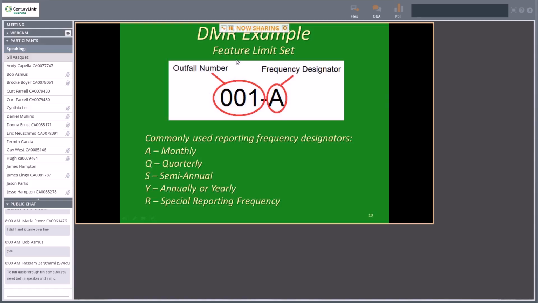So let's look at the feature limit set. The first half of the feature limit set, these 3 digits, is the outfall number. Most of you have probably one outfall. There are some facilities out there that have multiple outfalls, so this would just be a sequencing number. The letter associated with this number is a frequency designator.